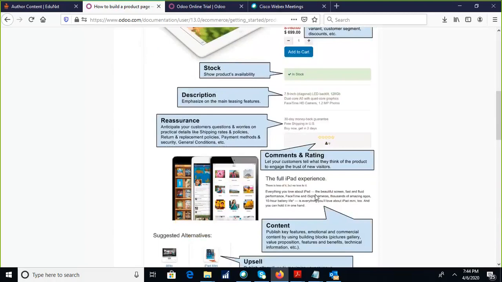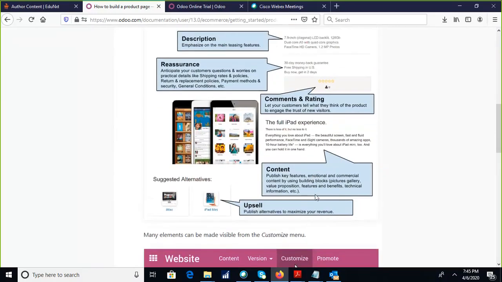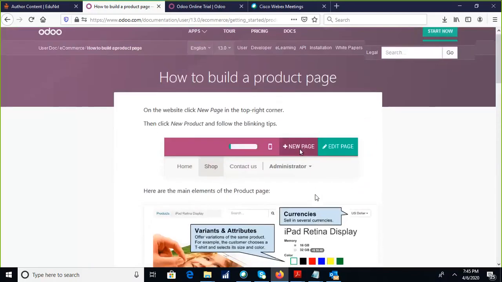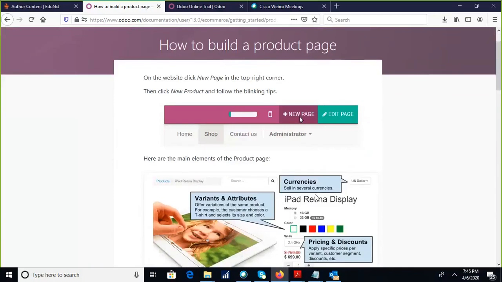If any customer comes and purchases from your site, obviously you need to have the review page where a customer will place the review about your product. It's about the product specification, the quality of the product, or the kind of services you have provided. All that information is captured in the comments and rating page. So if you go through this particular link, it will give you an overview of how you're going to build the product page.